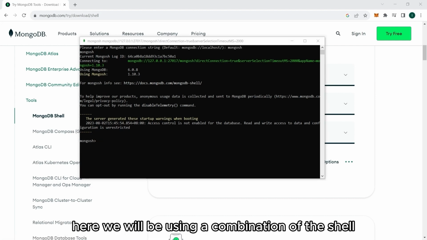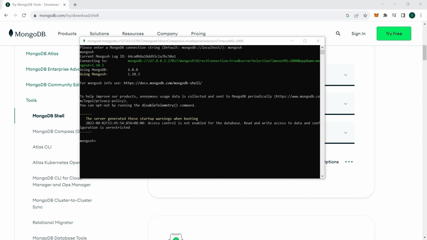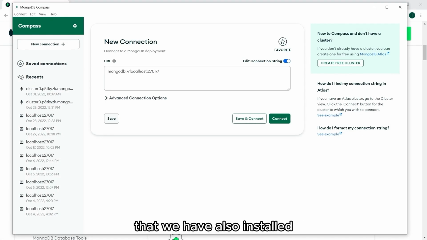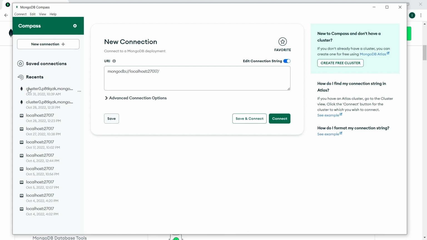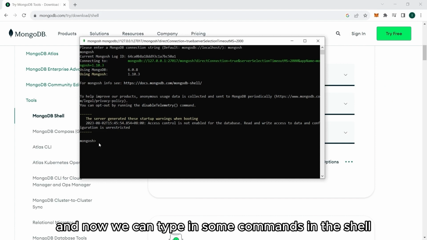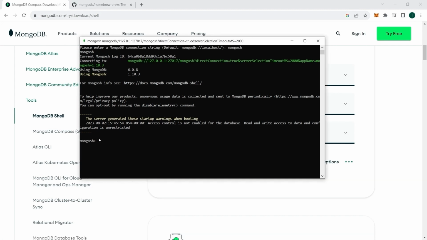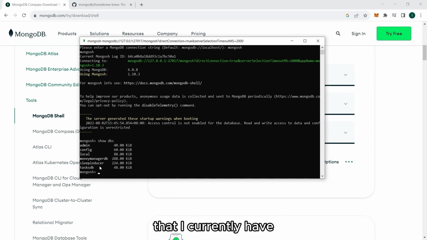Here, we will be using a combination of the shell to write commands and interact with MongoDB, and also the GUI, or graphical user interface, that we have also installed, the MongoDB Compass. And here we are going to see what's going on. We'll be using both of these tools. And now, we can type in some commands in the shell, like show dbs. And it will give us the list of all the databases that I currently have.